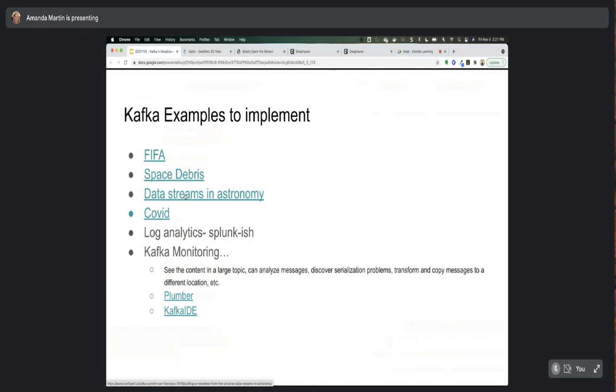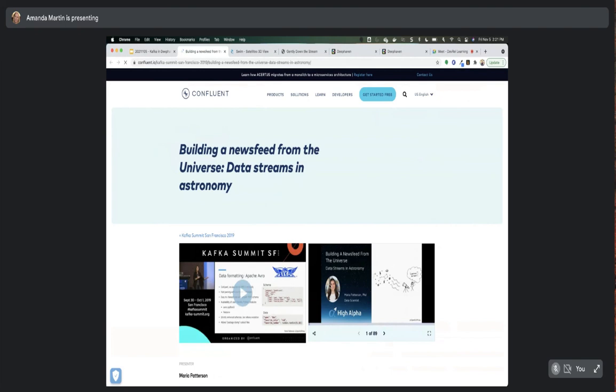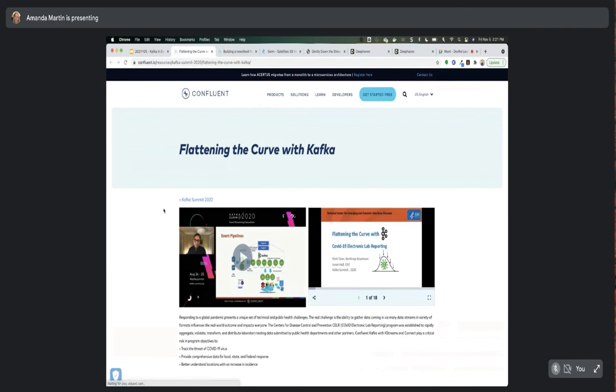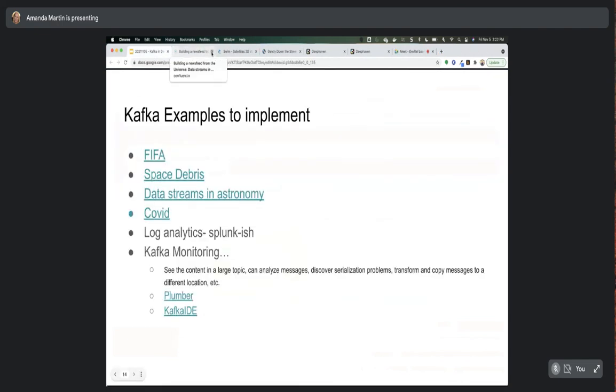There's two data sources in Confluent that have talked about this. One of them is about using Kafka streams for astronomy. And another one is using it to track COVID and whatnot. And then we've talked about using it for log analytics with kind of a Splunk-like thing, kind of what I did with the Docker stats, but a little bit more.